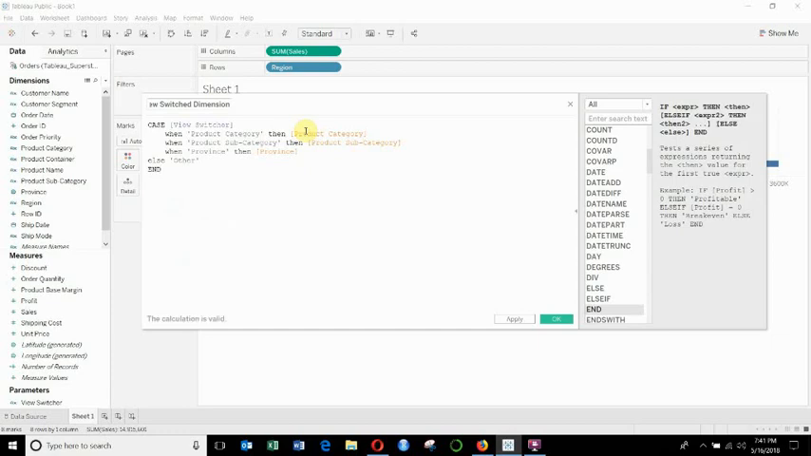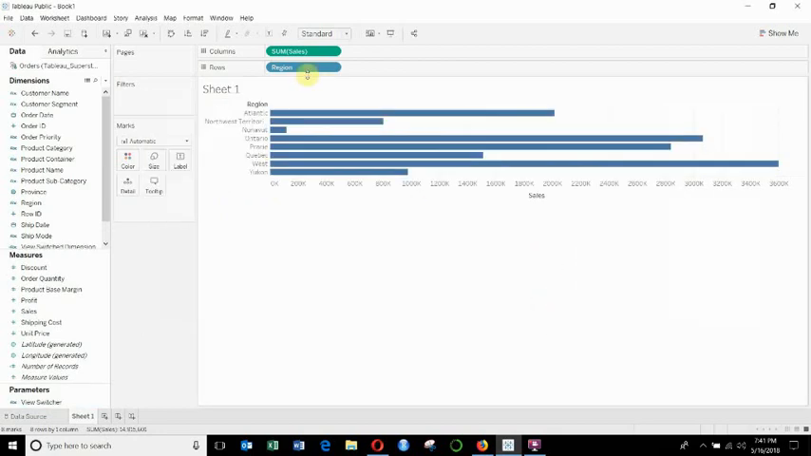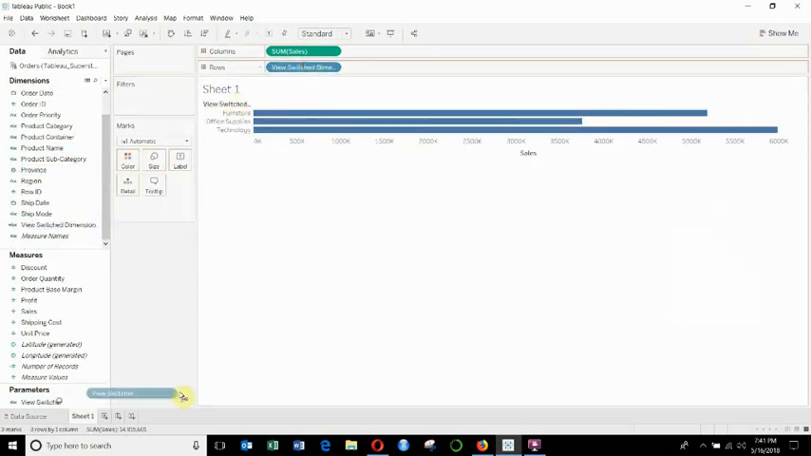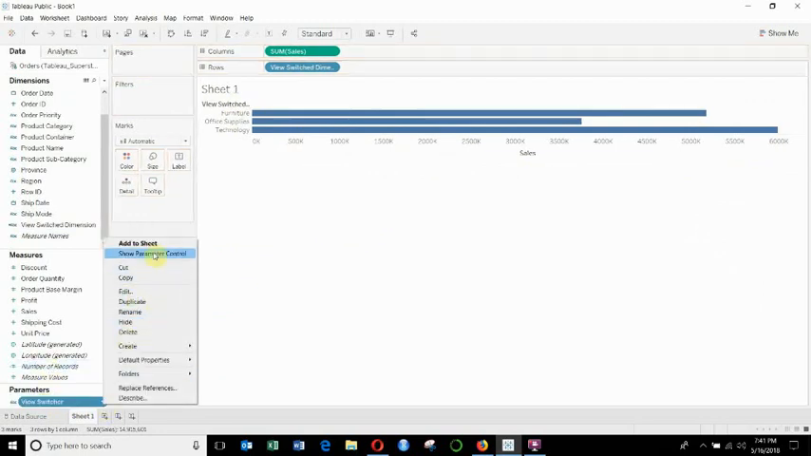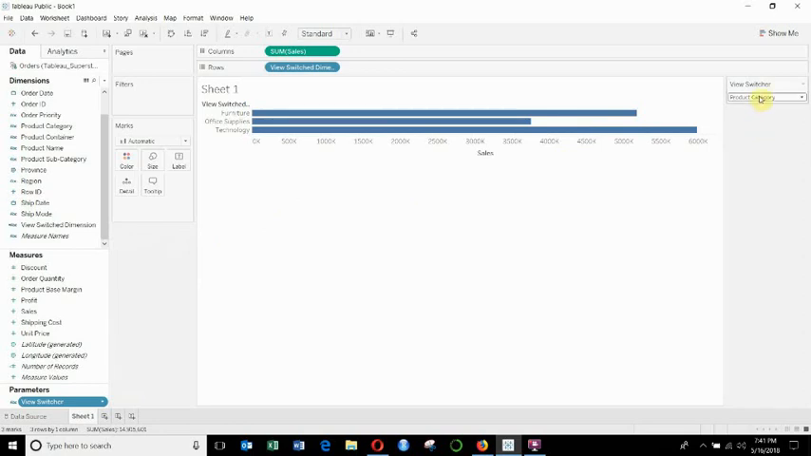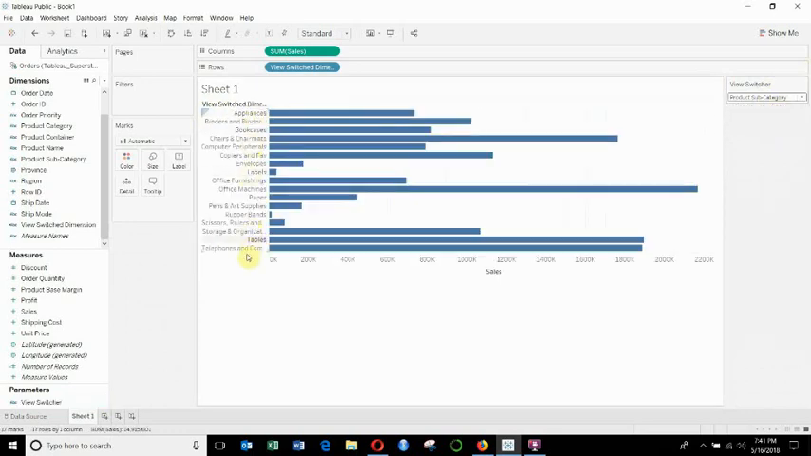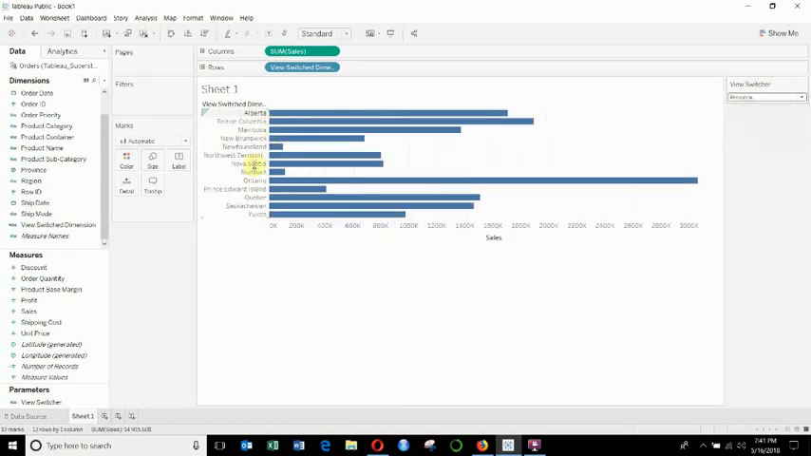All right, so I just finished that off and put everything from the parameter that we just created into this dimension field. And then what we're going to do is replace region, where we have region written out, with the view switched dimension field, which we just created. And you can see now, when we drag our parameter out onto the sheet here, we'll just show the parameter control, you'll see that now we have it set to product category. So our switched view is showing the product category. If we switch it to product subcategory, you can see it shows the product subcategory. And if we switch it to province, it shows the province.